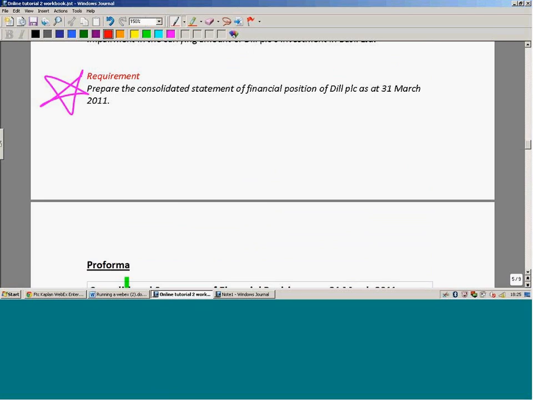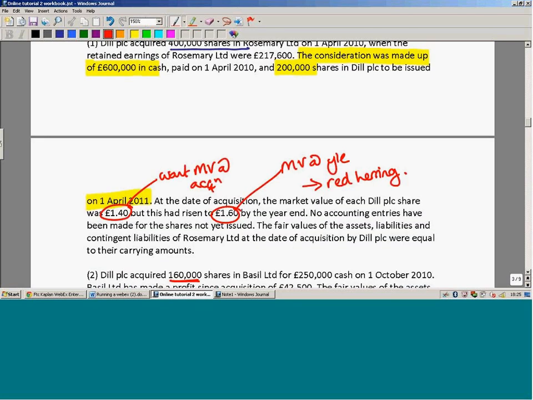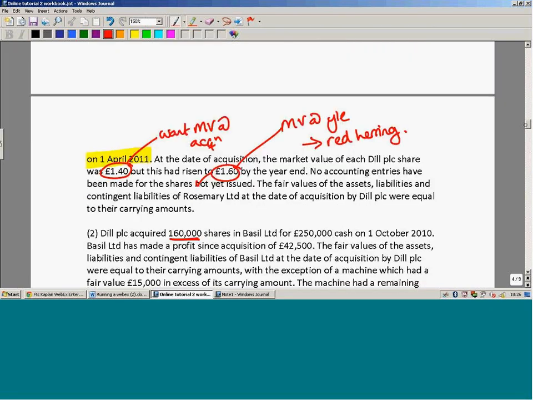Then back to my information there. Have a look with everything in number 1. Well, I've already done my retained earnings at acquisition. I've now done my consideration. Let's see what else the question's got to tell me. Accounting entries have been made for the shares not yet issued. Well, I've just done that, so that now is done. It's telling me the values of the assets, liabilities, and contingent liabilities are equal to the carrying amount. Okay, that's telling me that there are no fair value uplifts, so nothing to worry about on that one.